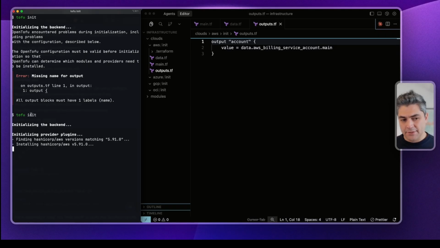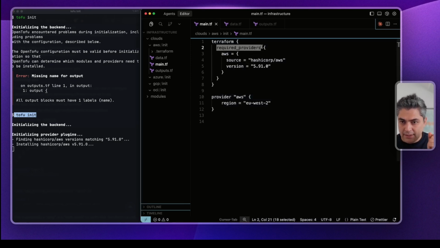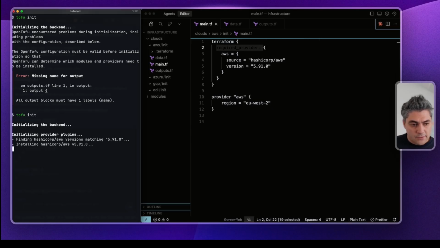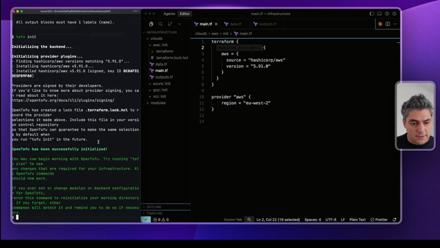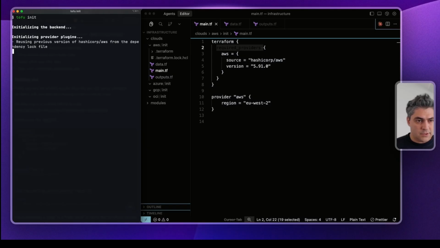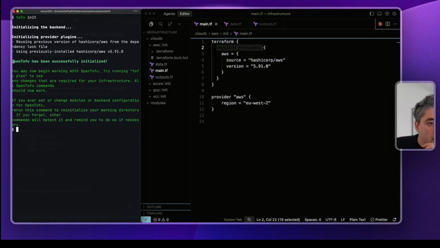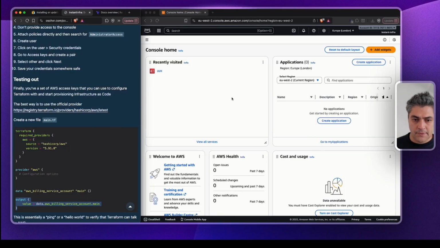So what we first need to do is similar to npm install or pip install, whatever. We need to initialize the folder with the dependencies and everything that we said we were going to use. In this case, we're using HashiCorp AWS as a provider. So as you can see, that's installing it. And then it's going to say, okay, you might now begin working with this and try running the tofu plan or tofu apply.